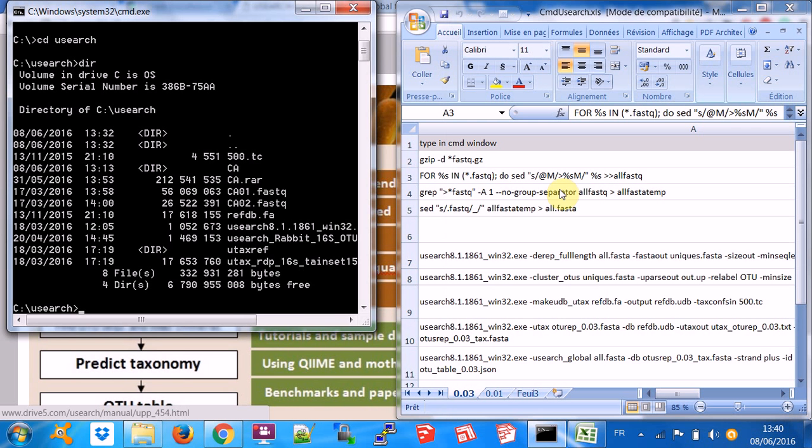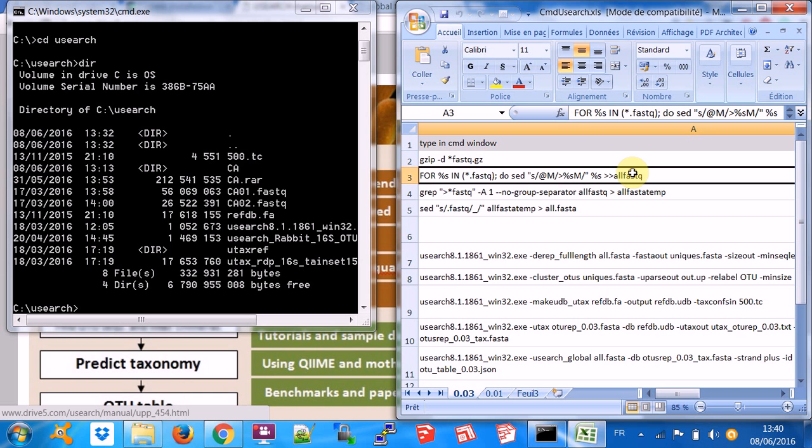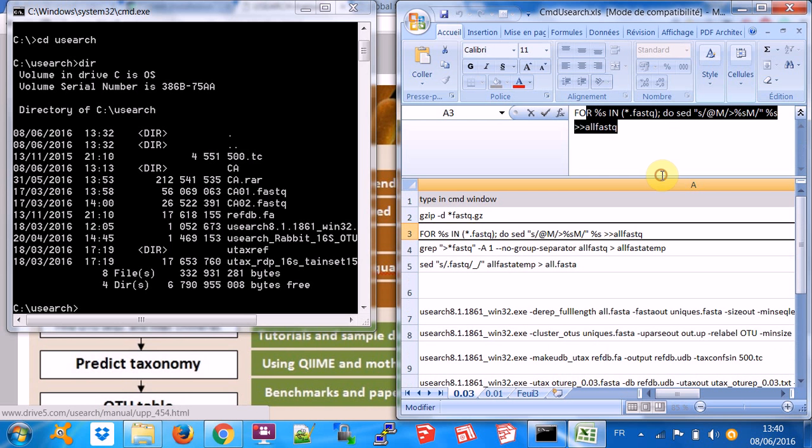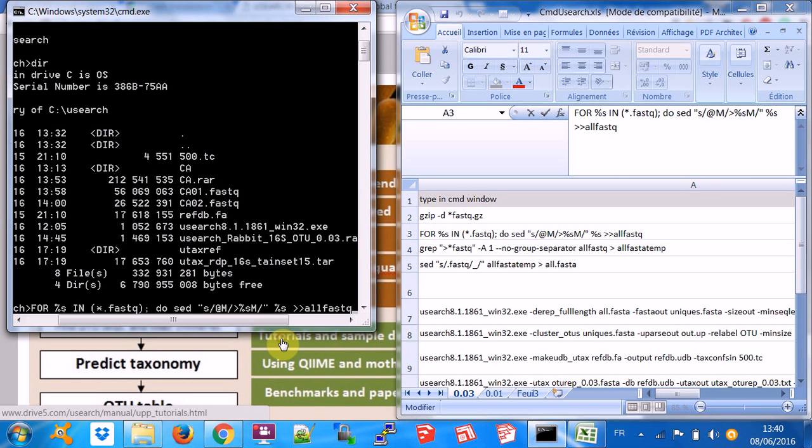Alright, so now I just grab and copy paste. So in my case I don't need this line because I already have uncompressed files. So if you have compressed files, please use this line first. We will start from fastq files. Now just do like this. Make sure you copy all the files. So I copy by pressing Ctrl C, then I go here, right click, and then I do paste.